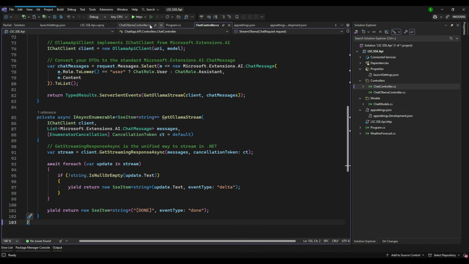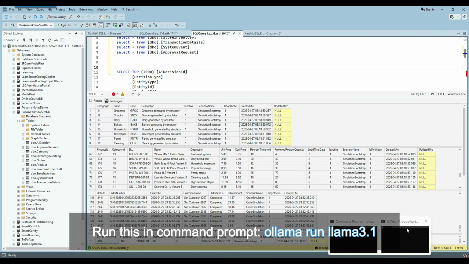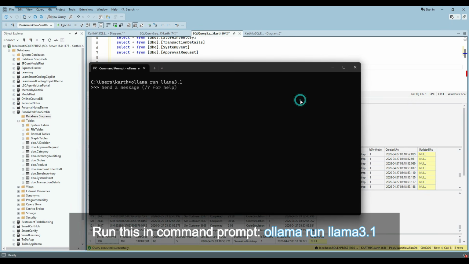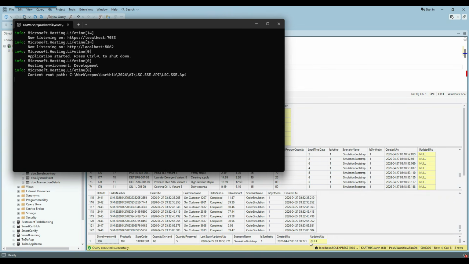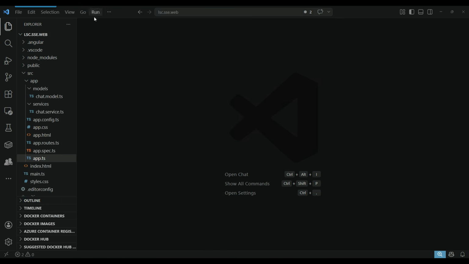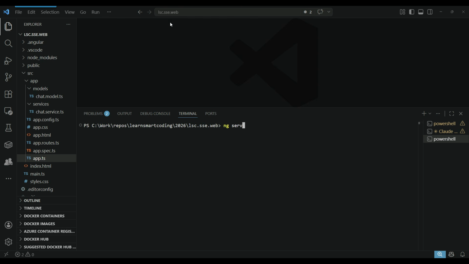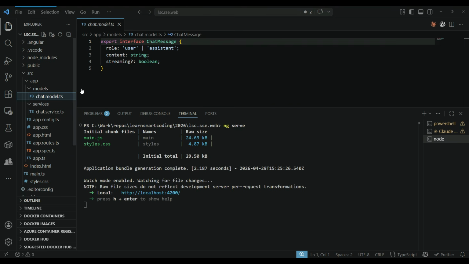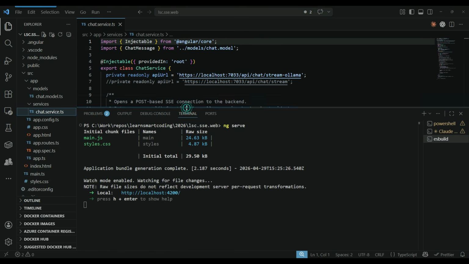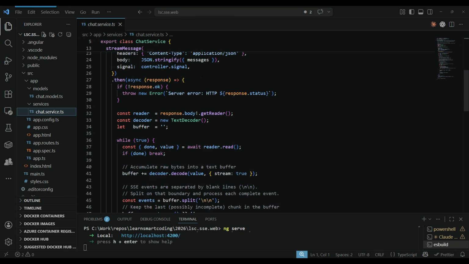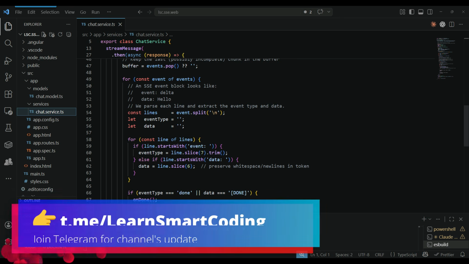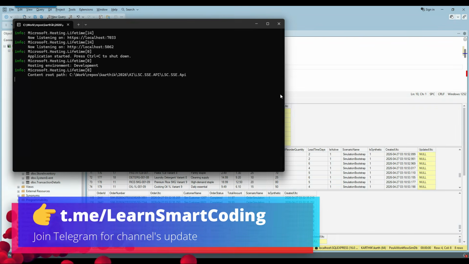Now I'm going to run this. We are already using Ollama. I will say hi here just to make sure this is running. It's running, right? Now we open up the Angular project, go to Terminal, new terminal, ng serve, and it's going to run this project. In this project, we have a chat model and a chat service. The chat service will eventually call our API, and it knows how to read step by step, and then show it in the UI. Let's see how it looks.